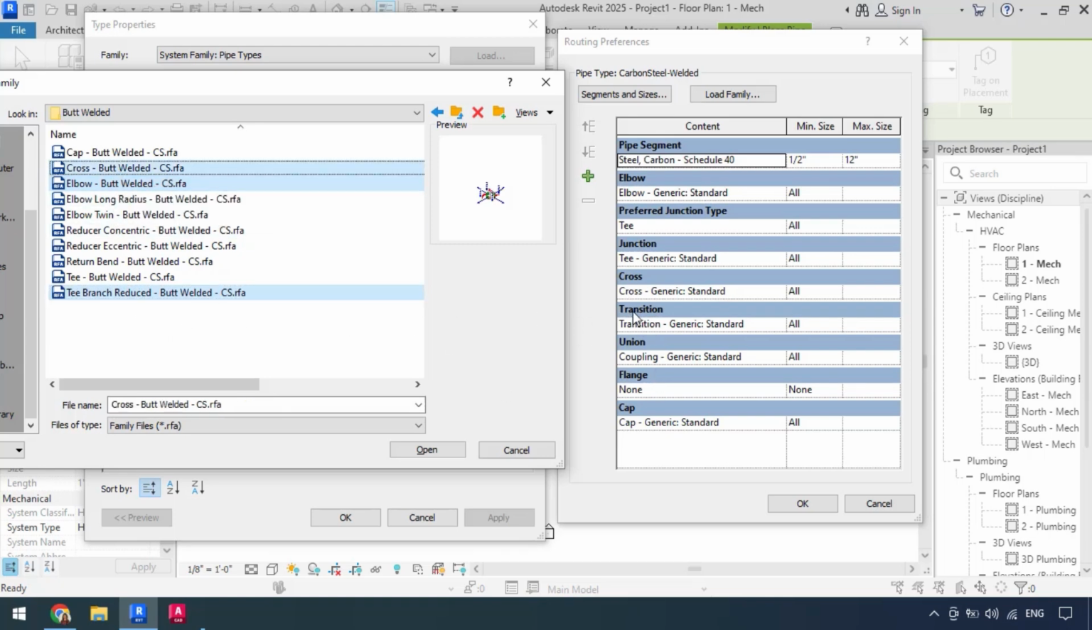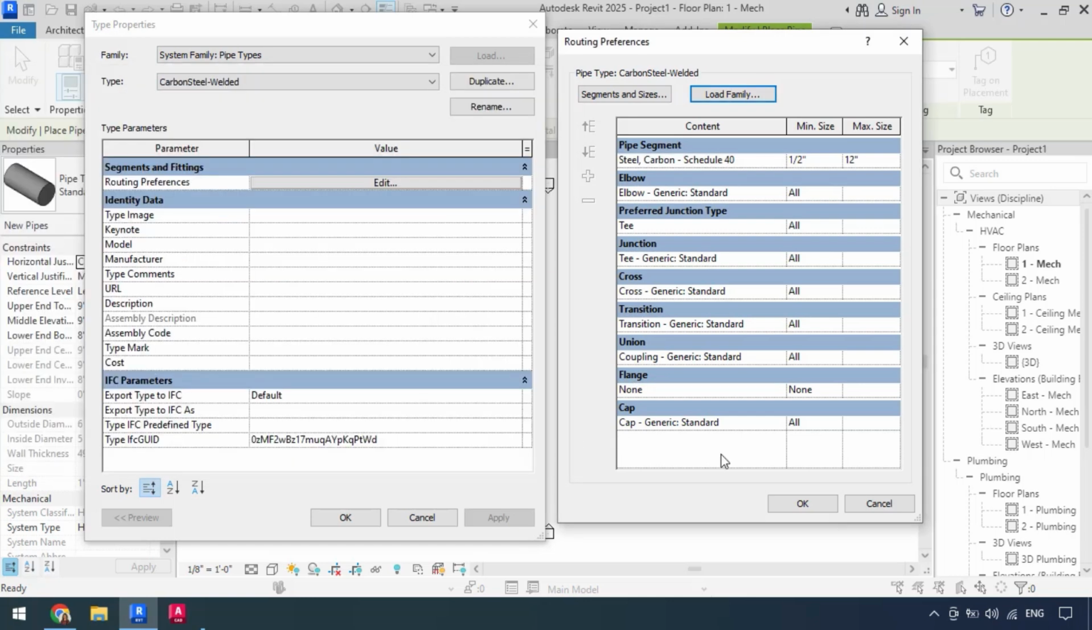And after that, we need a transition, for which here we have reducer concentric and reducer eccentric. So we're just going to select both of them. Then there is union, for which we don't have any families here, so we're going to skip it. And for flange, we're going to need to go to another folder. And finally, for cap, select this cap and click Open.